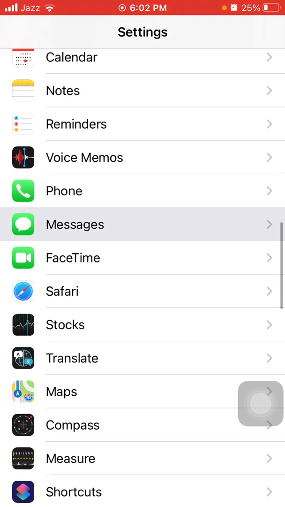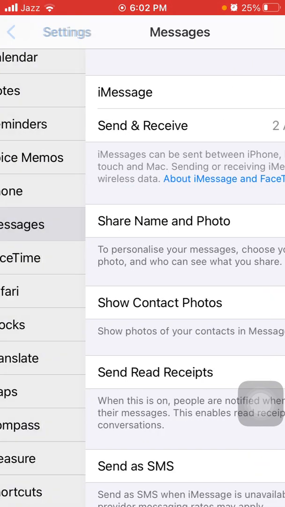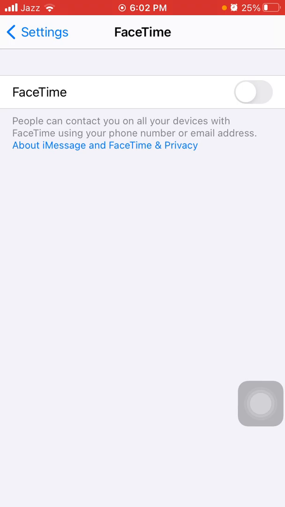Find and tap on Messages and enable iMessage. Then go back to FaceTime and enable FaceTime.